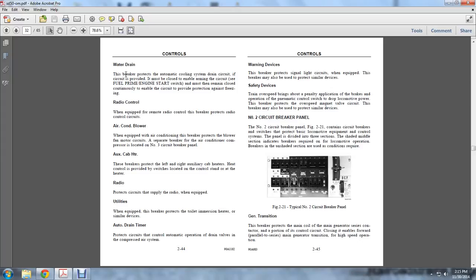The radio breaker protects the circuits supplying the radio when equipped. The utilities, when equipped: the breaker protects the toilet immersion heater or similar devices. Auto drain timer protects the circuits of the control equipment operating the drain valves of the compressed air system. The warning devices: the breaker protects the signal light circuits when equipped. The breaker may also be used to protect similar devices.